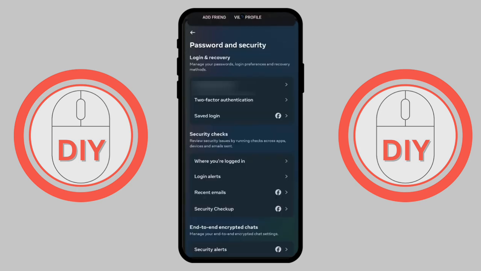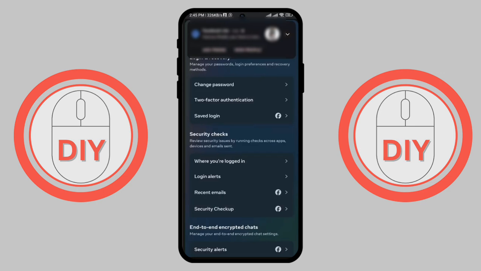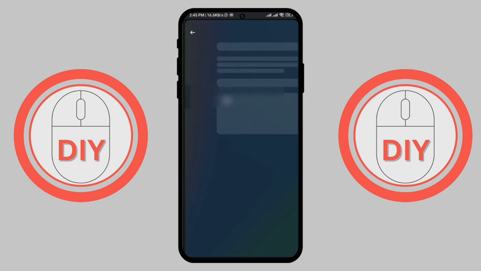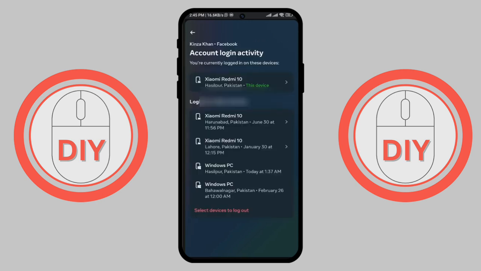Now go to the Account Settings section below and click on Password and Security. After clicking on the Password and Security option, click on Where You're Logged In. Now that the Account section is in front of you, click on the name of your current device here.